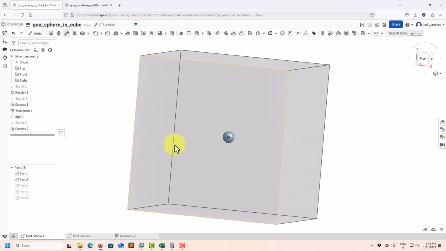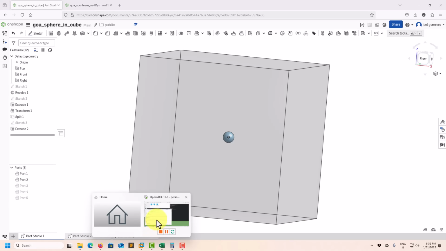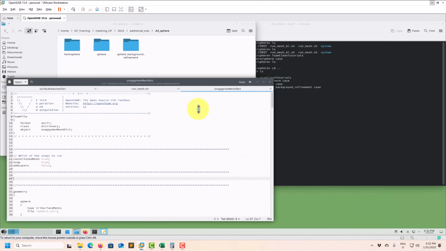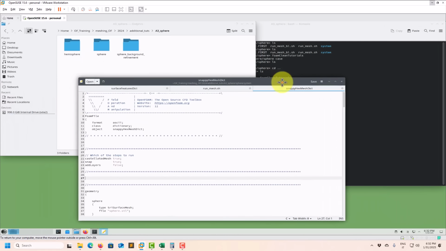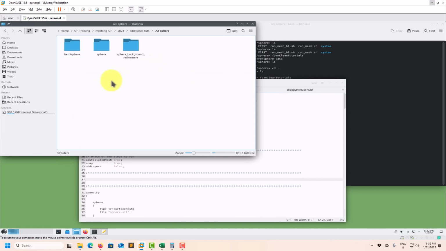Okay, welcome back. So we have here the geometry. This is what we're going to do: mesh around the sphere and play around with the mesh. And in the video description, you will have the link to the geometry in Onshape, and also the link to download this case.